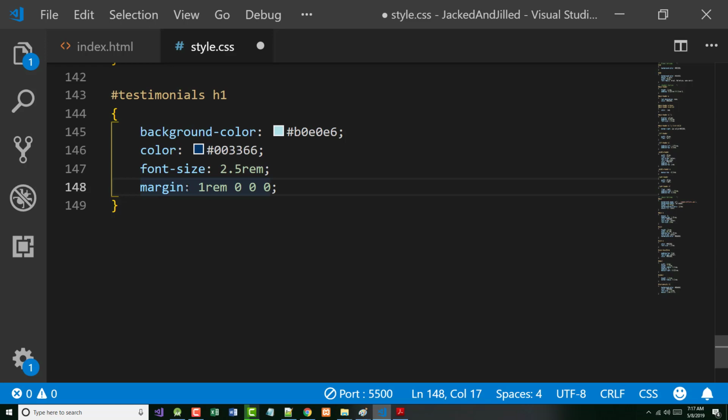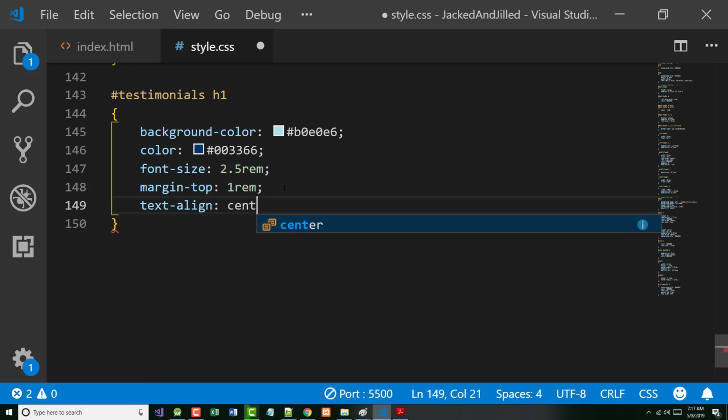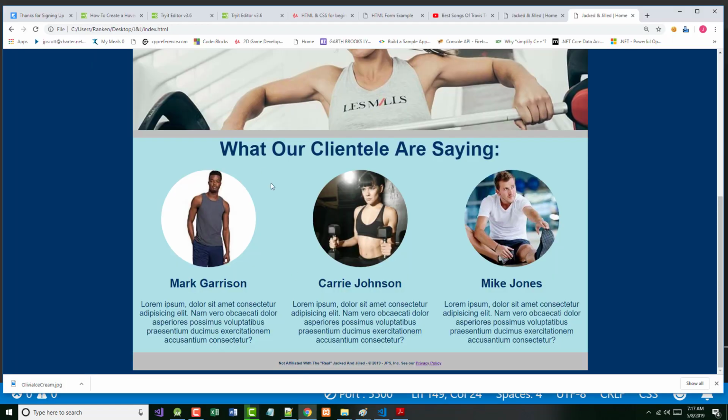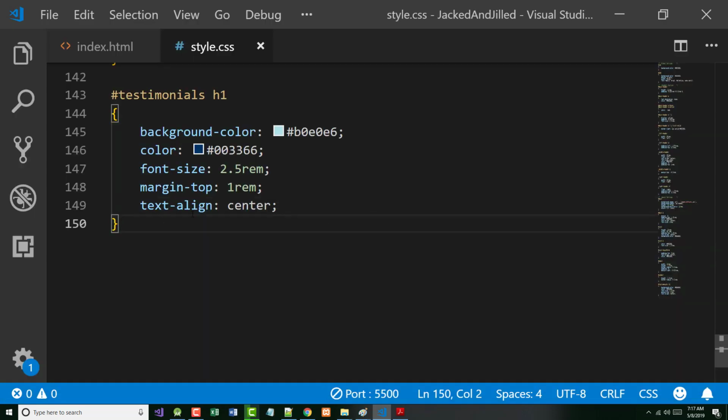Or I can come in and use, it's not a shortcut, but I can say margin top 1 rem and just leave the rest off. That might be a little cleaner right here to do that. All right, and text align center. Again, let's come in and do a file, save all. Go back to our page. And now notice, see that, what our clientele are saying. All right. Again, I like to show you a little bit of this, and do it like that. I think it makes more sense to anybody who's watching this.